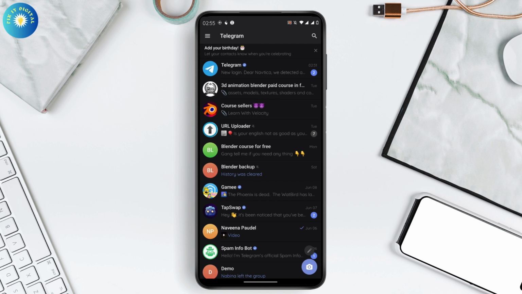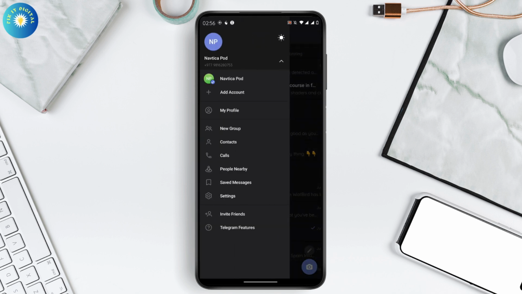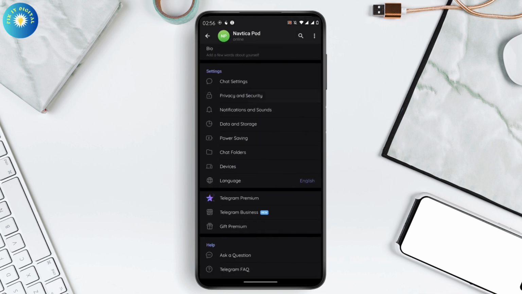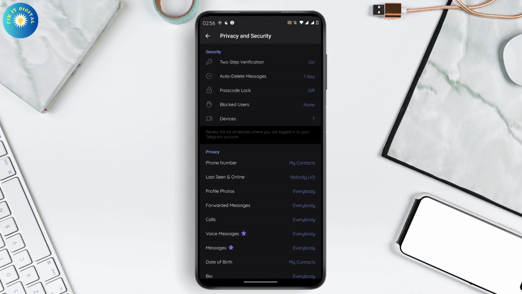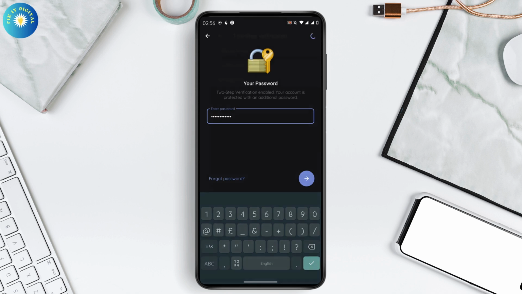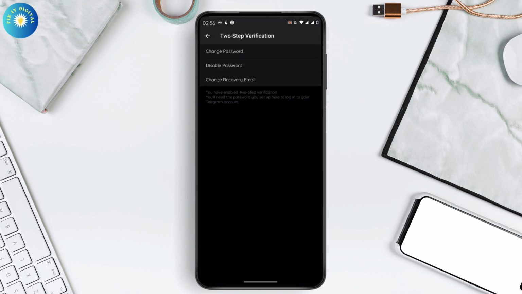After creating an account, tap on the three bar icon on the top left, and then tap on settings. After tapping on settings, scroll down, tap on privacy and security, and then tap on two-step verification. Now you have to enter your account's password. After entering the password, tap on the arrow, and now you will find add email address.